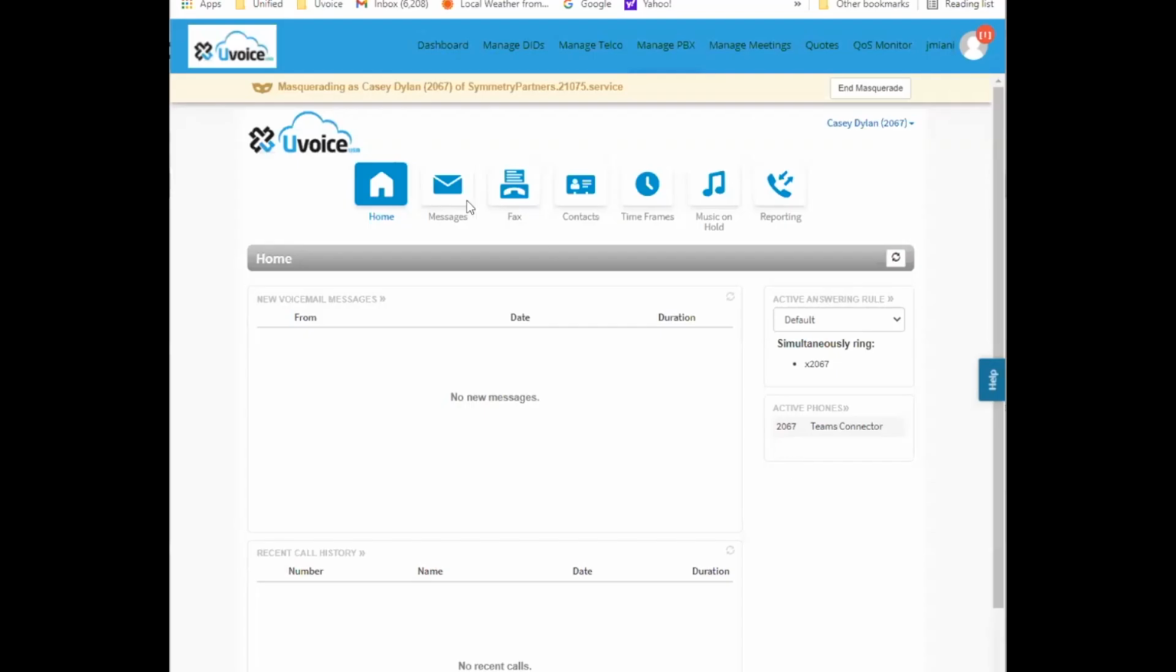I've switched over my screen to what the PBX portal would look like for one of the Symmetry users. Everything underneath this orange or yellow bar up here would be what you see in the portal. I am right now what they call masquerading as a user, so this is what Casey Dillon would see, or most basic users on the system. Because this is a new person, there are no messages or recent calls here. I showed you that in the previous video.